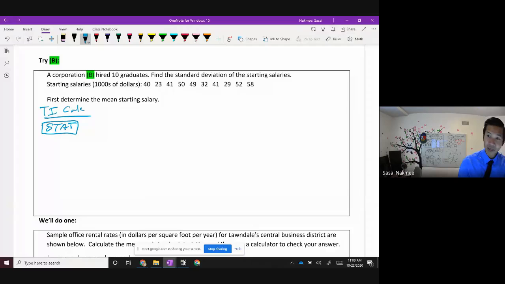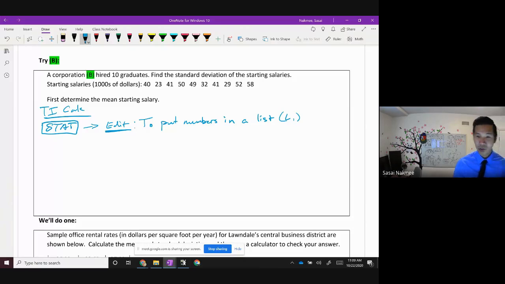That's the first button you press. And after you press that, you're going to go into the edit option, right? You're going to go into the edit option. And the reason why you do this is to put numbers into a list. Usually L1.